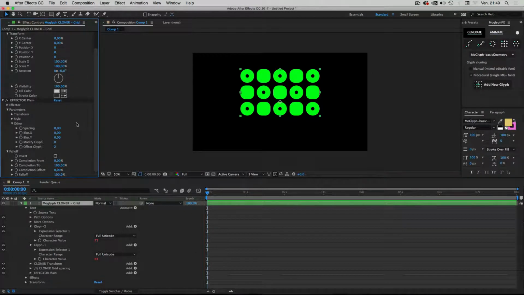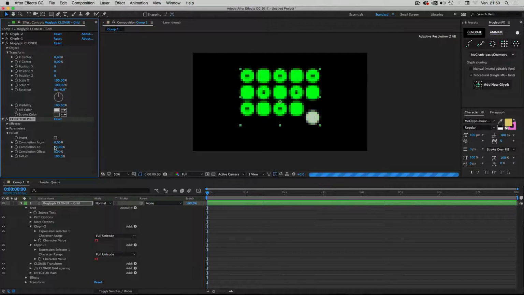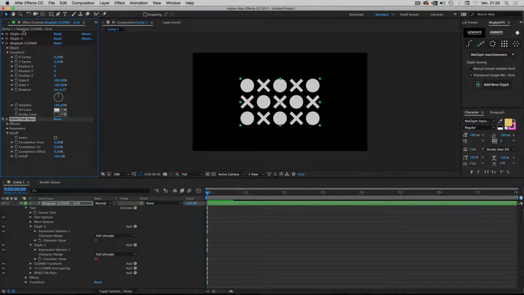And of course, if you just play with these options and just animate them like this, it won't be that interesting. But now, if I twirl down the fall off group, I can play with the completion from and completion to and completion offset as well to animate them. So if I decrease the completion to, look at what happened. Okay, really cool. And now we can animate from one state defined here to the other with the effector plane.